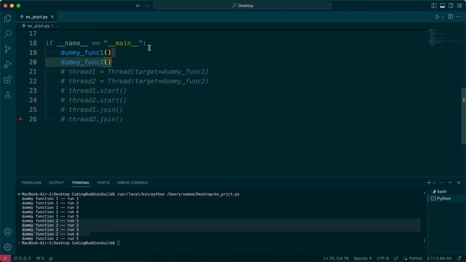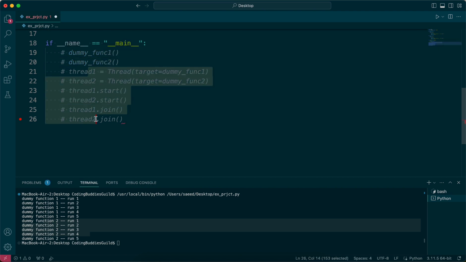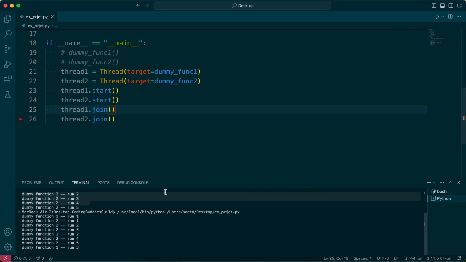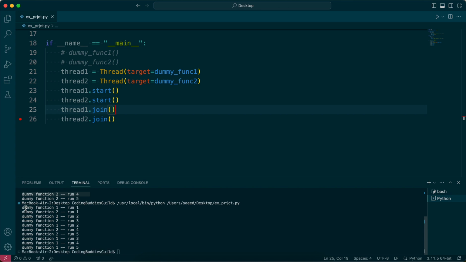Now, if I take this out, let's say I don't really need this anymore, and I want to run that using the multi-threading feature in Python. If I do this now, you will see that it's all over the place. It says I'm doing dummy function 1, run 1. Then I'm doing dummy function 2, run 1. And now I'm doing dummy function 2, run 2. And then dummy function 2, run 3. And then I go back to dummy function 1, run 2.